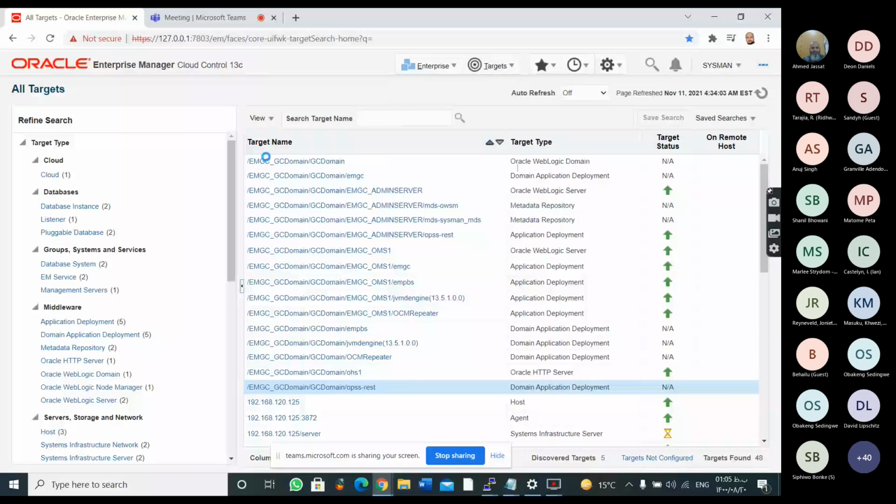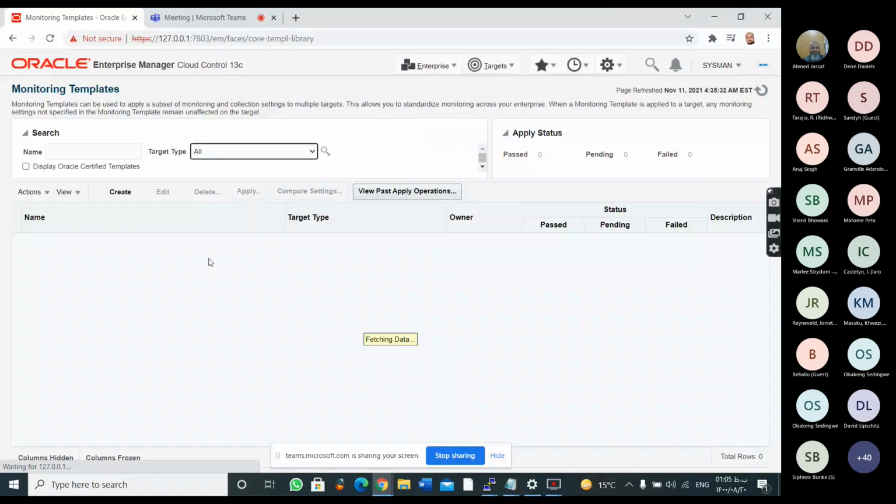Here are the monitoring templates, where you can create your own template. The server has less RAM, so I'm sorry for that delay.